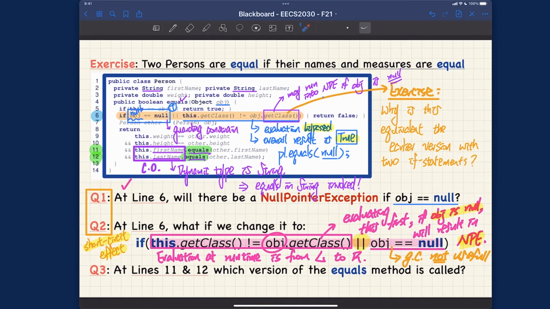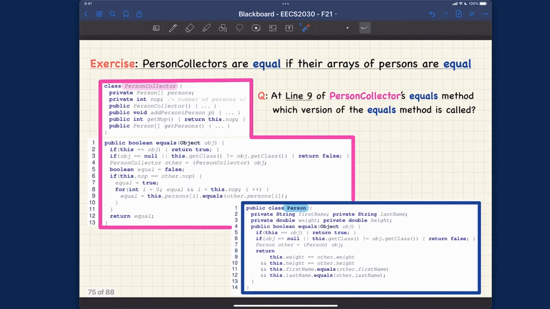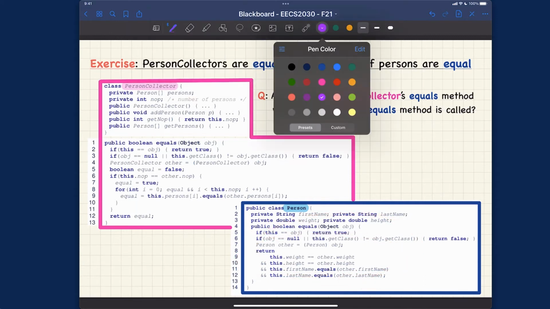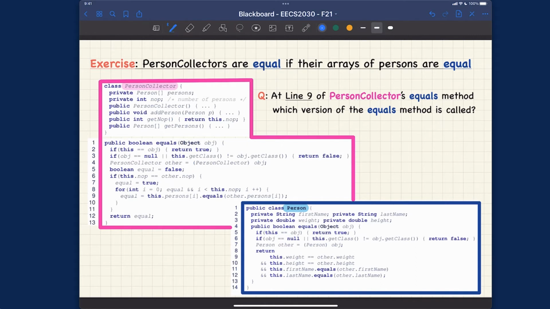Okay, let me now go back here and show you. We have our person class over here with its equals method, right? Now we've got several versions of the equals method. Let's see the first one. This is the equals method that's overridden in the person class. This is the first one, okay? And we've got a second version here. This is the equals method over here.